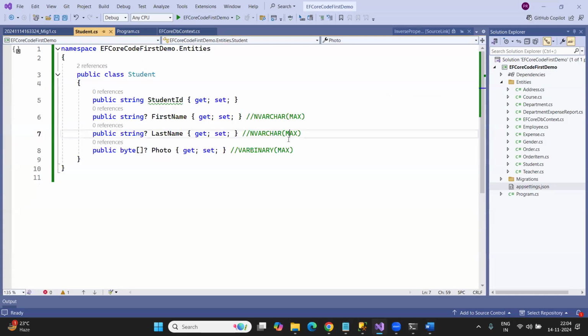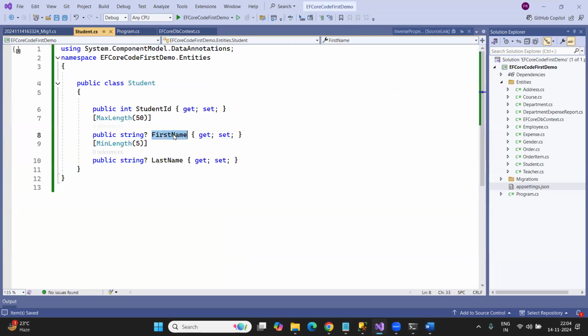So this is my student entity. Let me go ahead and update. Here you can see I have specified the first name column length as max length 50. Last name it is 5 characters. So in this case, what should be the column size? Guys, tell me. nvarchar(max), right or wrong?